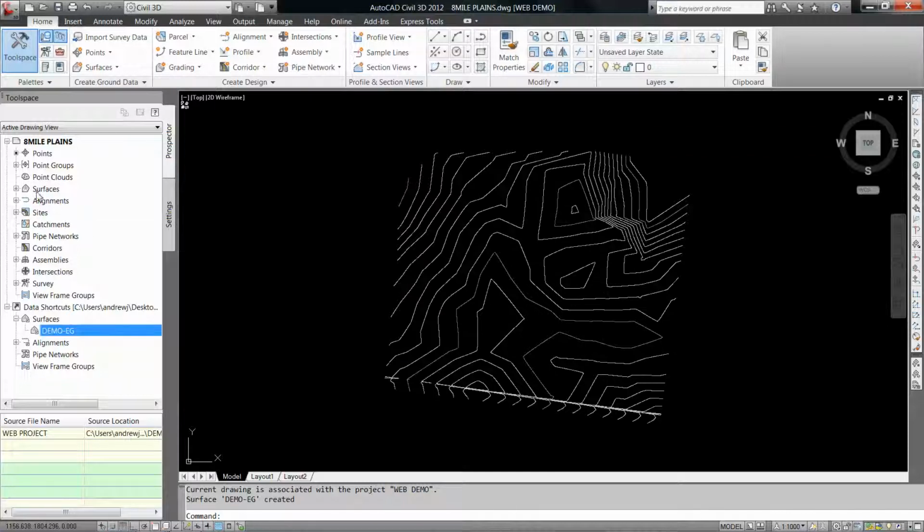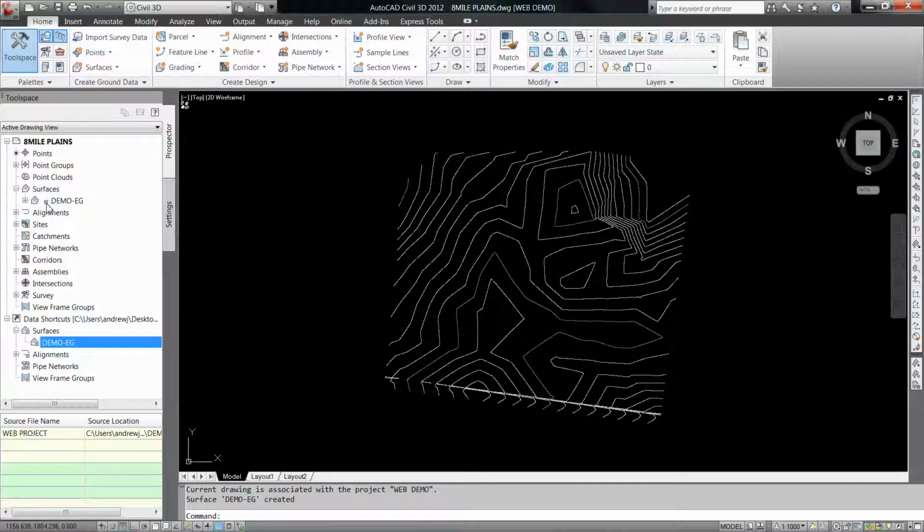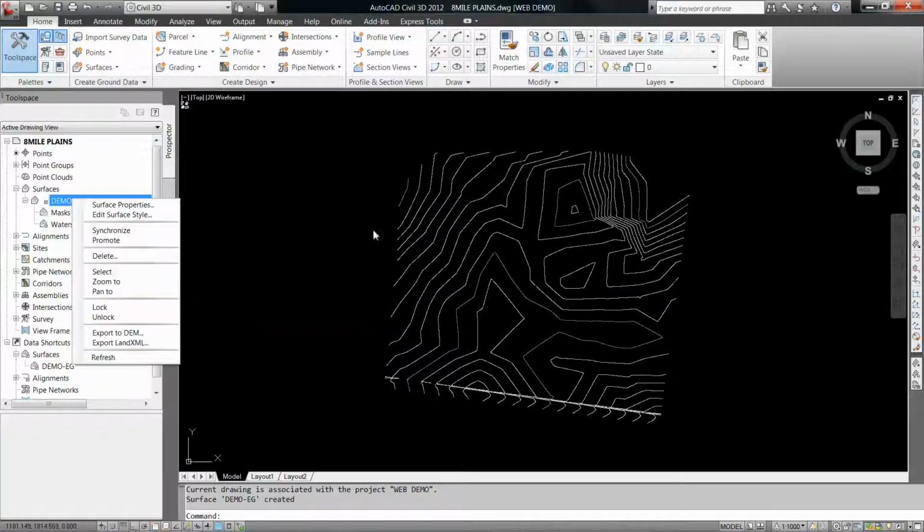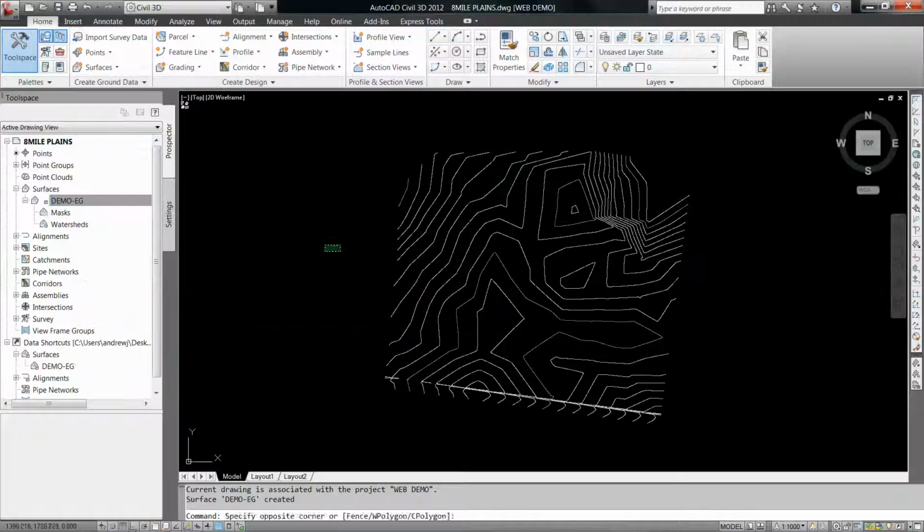We now have a surface in this drawing. I expand it. You'll see it's Demo EG, and there's a little icon next to the name, which indicates that it is data referenced into this drawing. I expand here. You will notice there is no definition, no ability to redefine this surface from this drawing. We would have to open the base drawing, where this surface is located, in order to make any changes to it. So this surface here is referenced into our drawing.